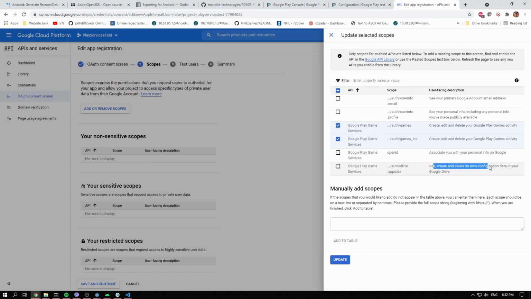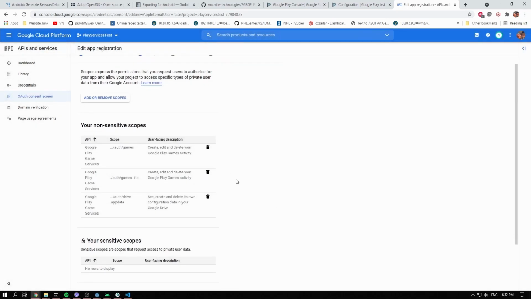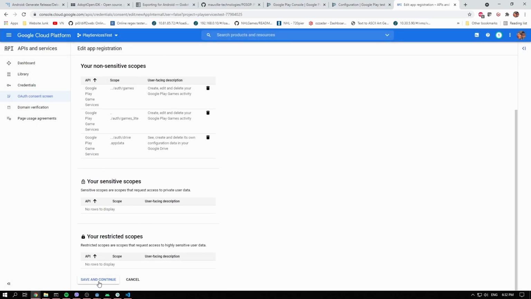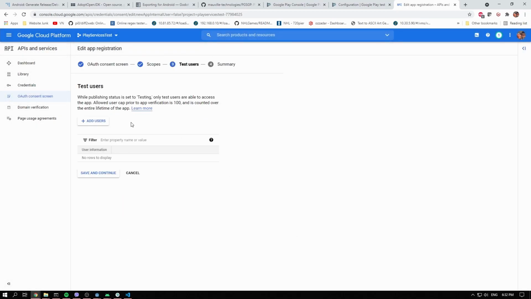Create, delete its own configuration data in your Google Drive. If you want to be able to save games and stuff, I think you might need this one. So I'll add that. Hit update on that, and you don't need the rest. Hit save and continue. Test users.